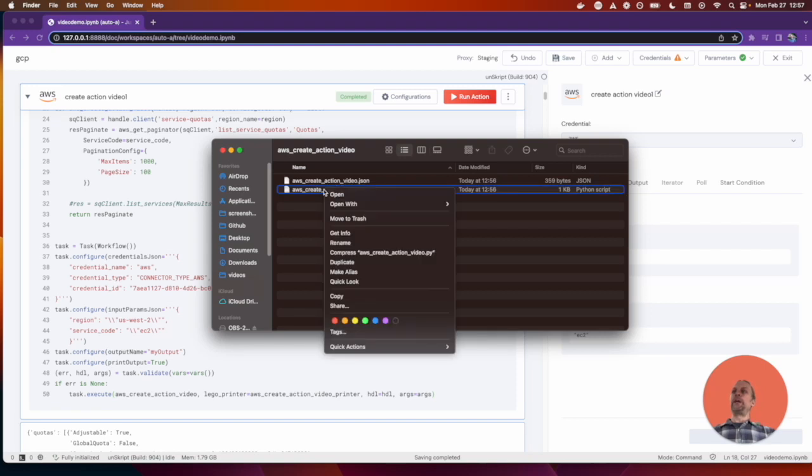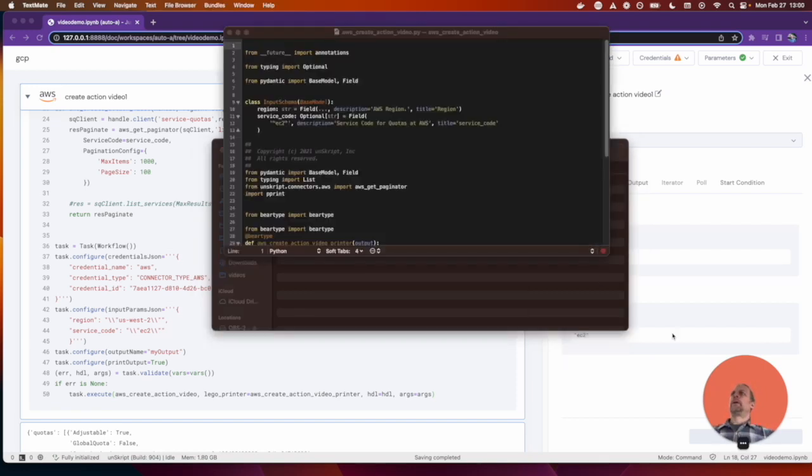There's a couple things we need to do here. If we open this up, so I've opened up the Python file. And if we remember, the service code was listed as optional. We don't want it to be optional. We just want it to be a string. So if we just take out the optional here, now we've made the service code required. And so now that will make it better, and that it won't be optional.